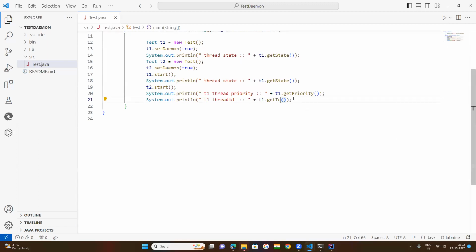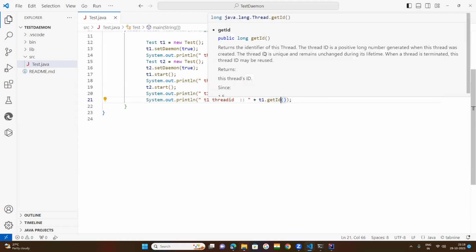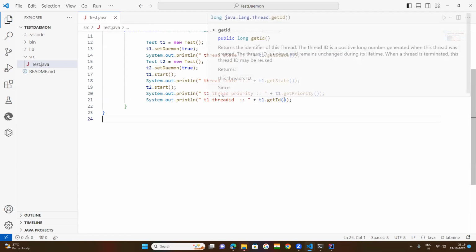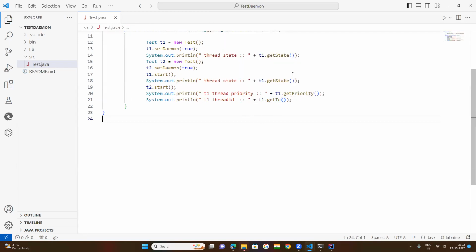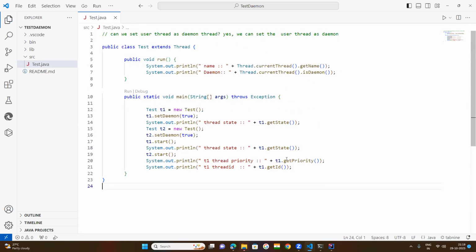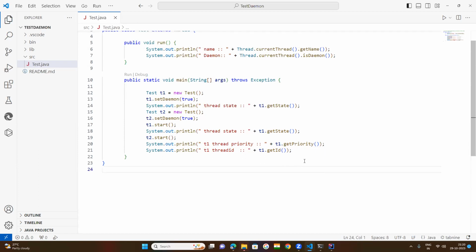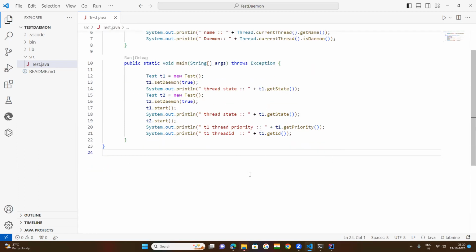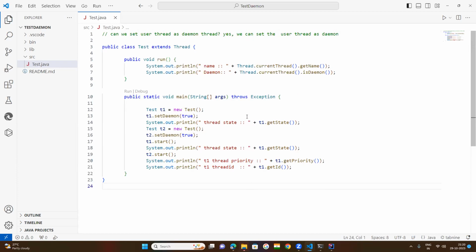These are the methods of the thread class in the java.lang package: getPriority, getId, getState, getName. Now I think it is enough, and next I'm going to explain.